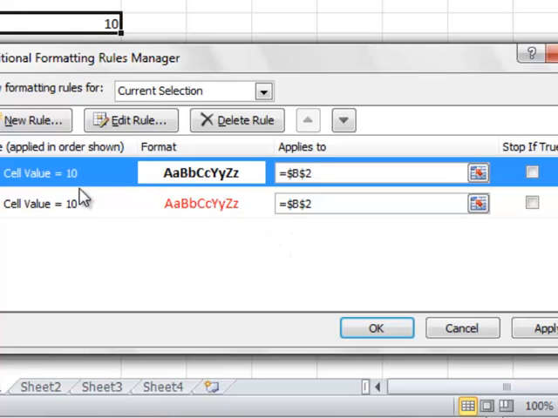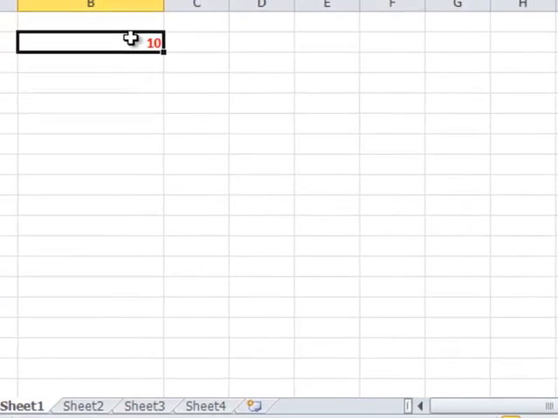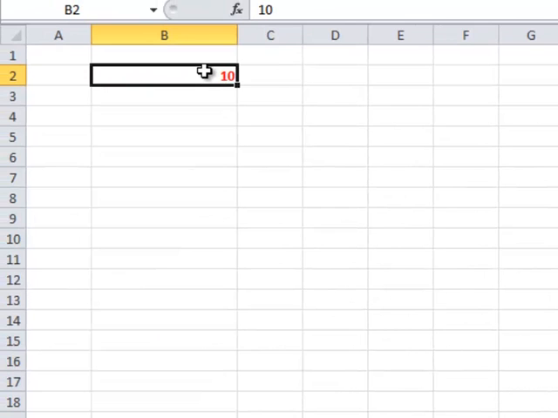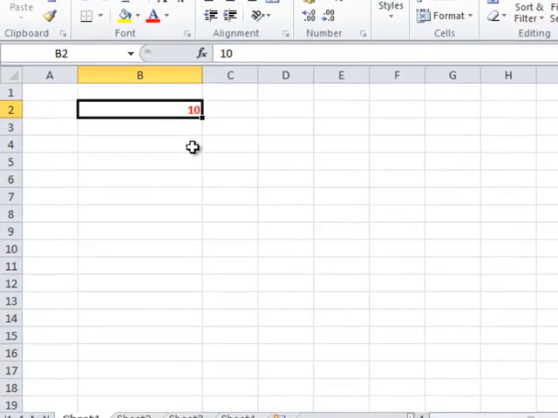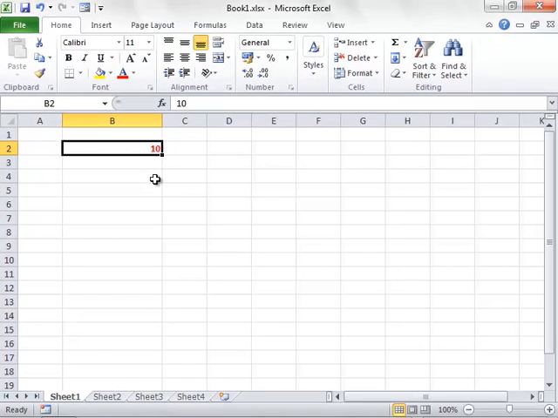So what I've done is, if the cell value is 10, change the formatting to bold, and if the cell value is 10, change the font color to red. Now both conditions will be satisfied in this cell since the value is 10, and it will make it red as well as bold, as you can see over here. So this is the new feature of conditional formatting. This has been introduced since Excel 2007.